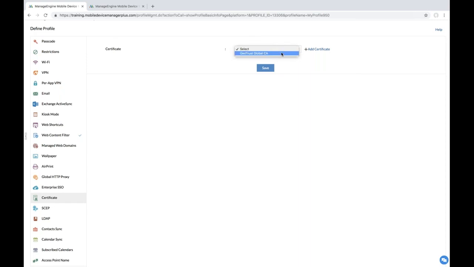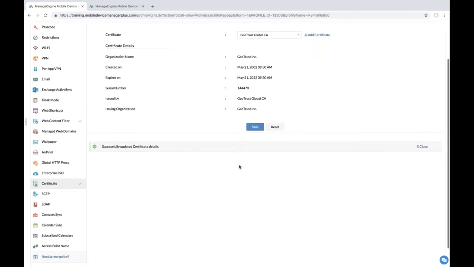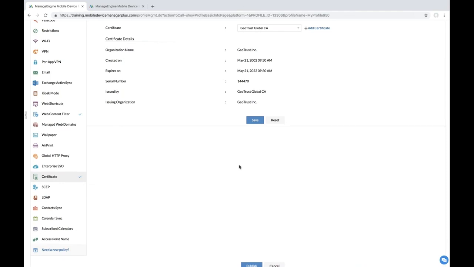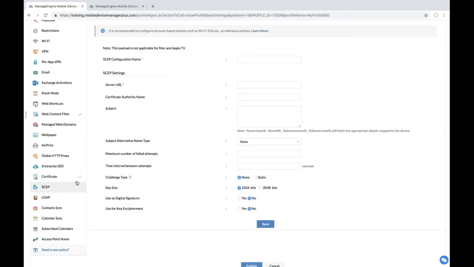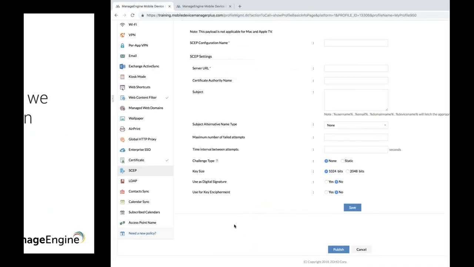I've already uploaded a certificate for your benefit, so I'll show you how this looks. So this is the certificate that I've uploaded. Now, once you're done with all the configurations, click on Save, Publish, and Distribute the profile. However, if you want to secure every individual device with a unique certificate, all you need to do is click on the SCEP option over here. Specify your SCEP settings details, your server URL, and the like. Once this is done, as always, save, publish, and distribute this profile to multiple devices.